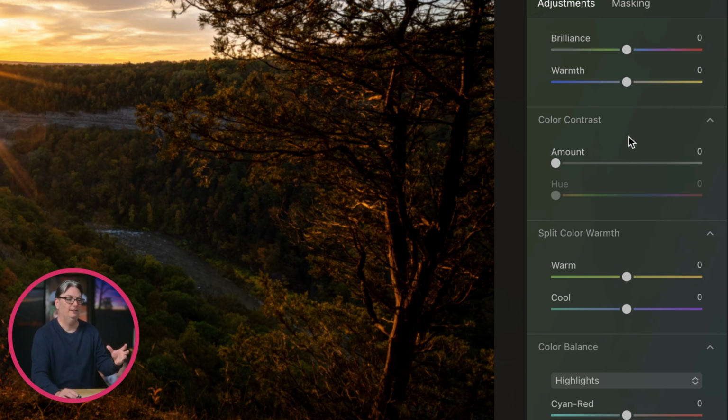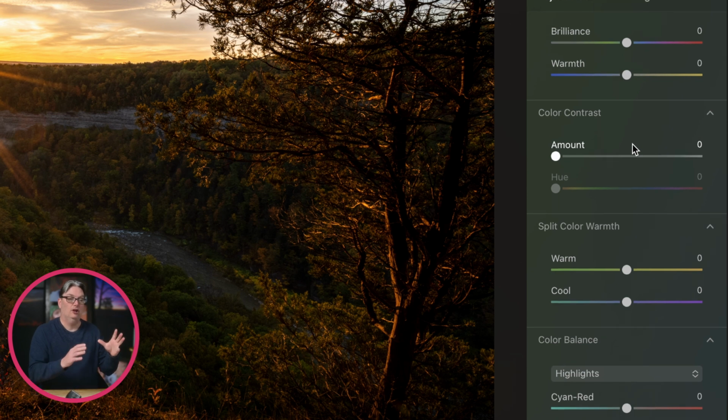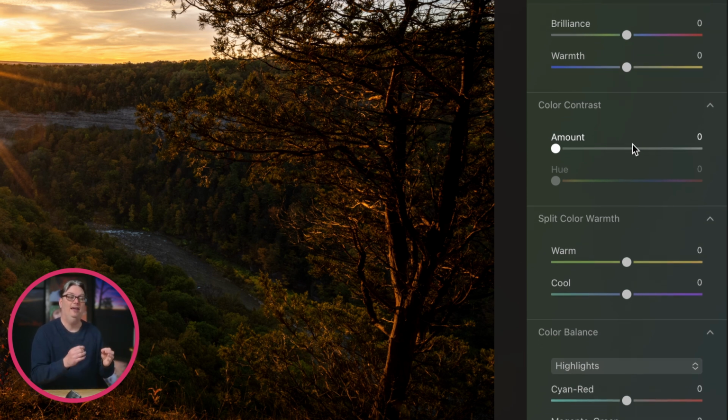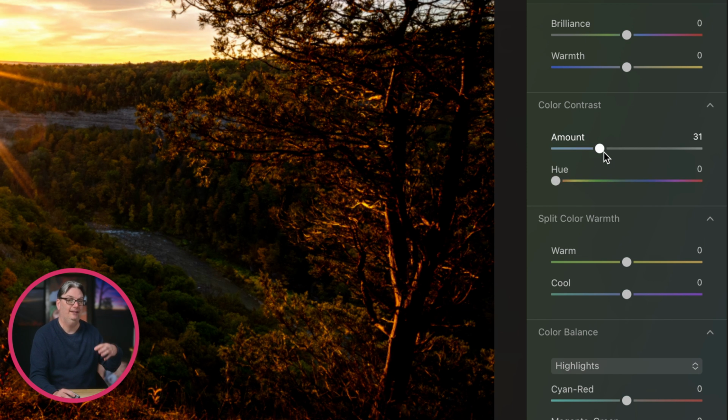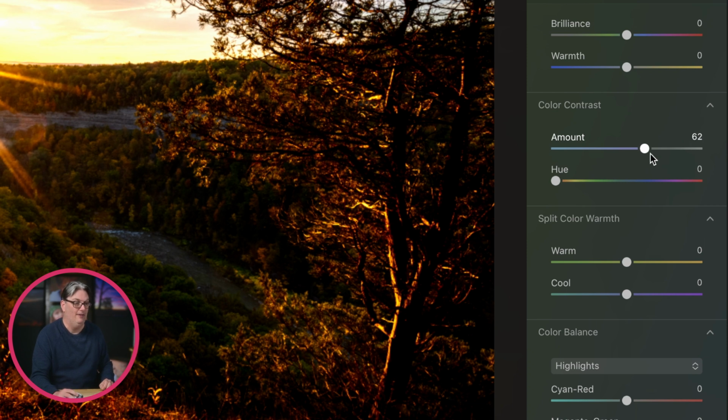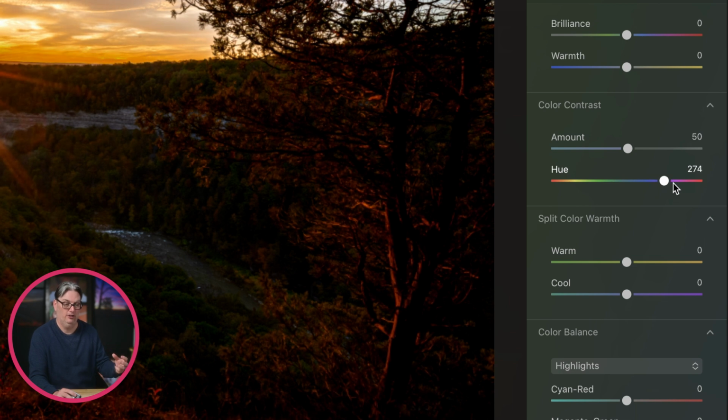Now, color contrast is going to allow you to target a color range and then apply the contrast to that color range. What happens is any of those colors that are being targeted are going to be lighter, and then any colors on the opposite of the color wheel are going to become darker, which creates the contrast. So it all starts with the amount slider. As you increase it, it's going to increase the amount of contrast. And then the hue slider will allow you to target a range of colors.